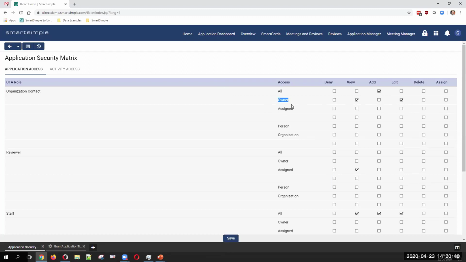When we talk about the owner role or the owner standard field, typically that's recaptioned in some way in client systems to either be the applicant, the principal investigator, the responsible individual, the contact person, what have you, but it's the individual user who is responsible for that particular record. The next option down is the assigned role.